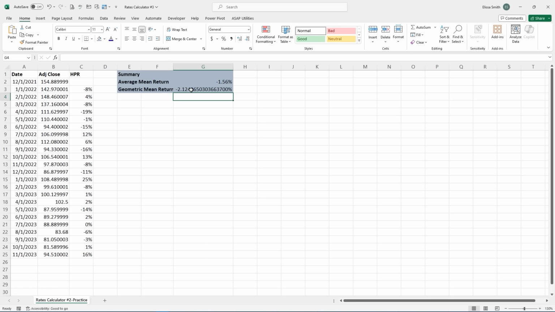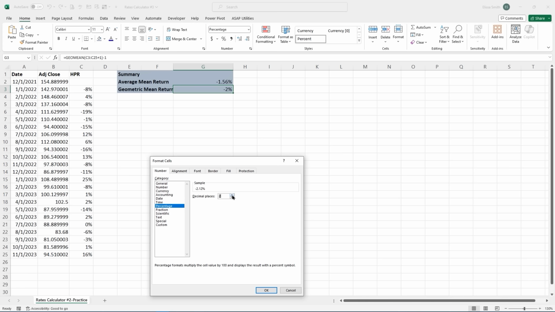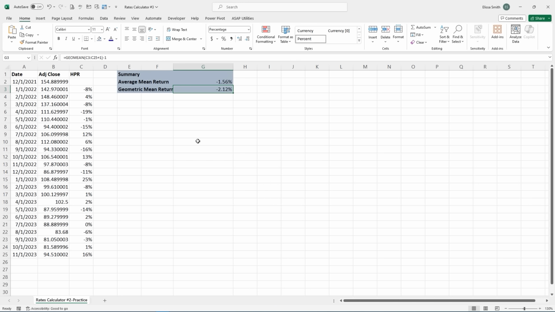Now, again, you'll see that it's formatted as a decimal. So what I can do to help get it formatted correctly is click on the percentage button. And then again, if I want to format the cells to include 2 decimal places, this will give me a more easy to read geometric mean of return. And this, my friends, is how you can actually create your own rates of return calculator inside Microsoft Excel.